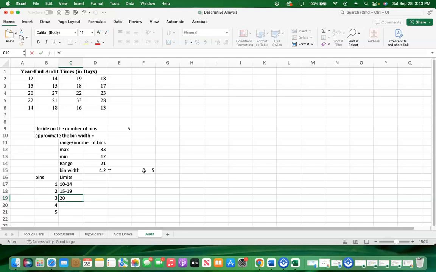And then we'll start from 20. Remember, the values which go here will not double up. That's why we start from 20 to 24, and then 25 to 29, and then 30 to 34. So you can see that 33, which is the highest value, will be in here.